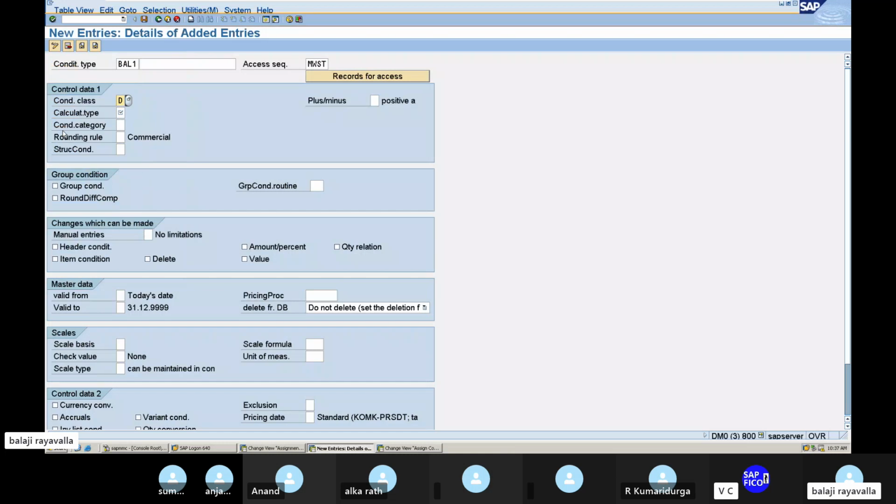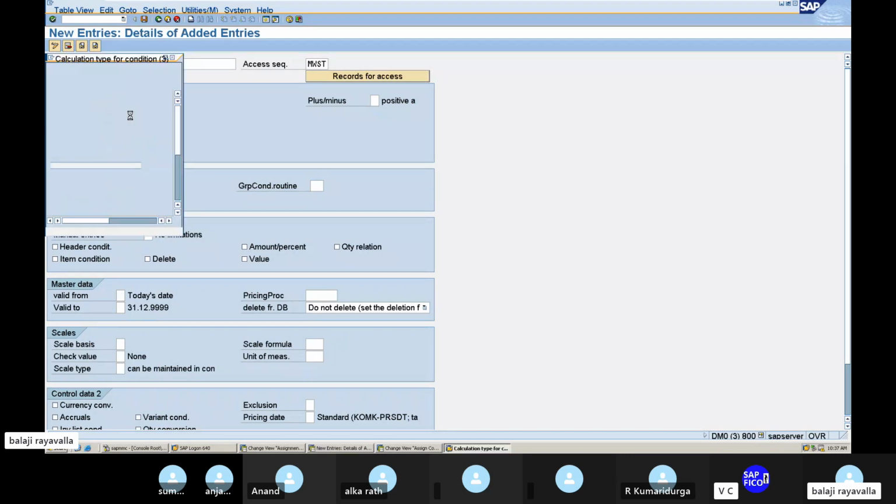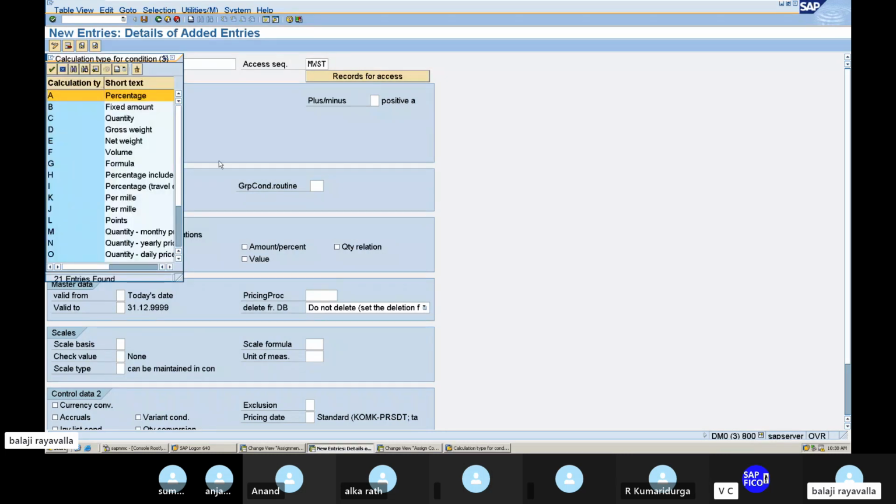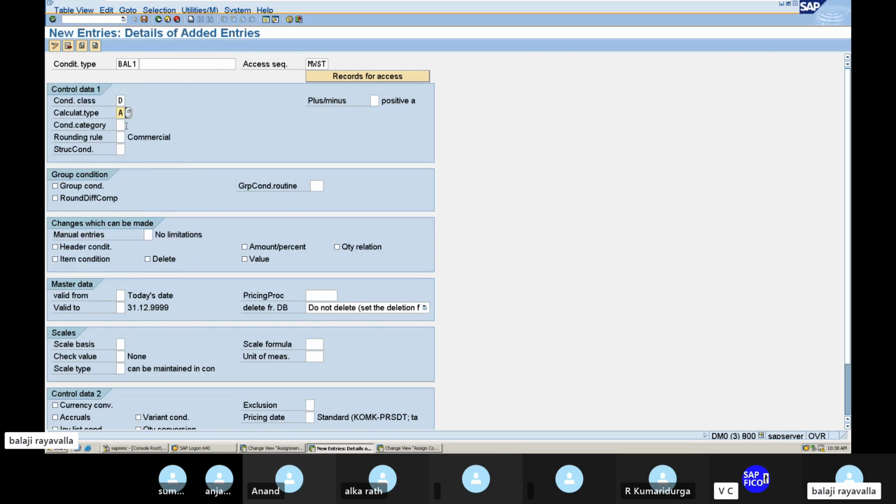Take out the D. Okay, the next one is calculation type. What is the calculation type? Is it related to percentages, or to a fixed amount, or to the gross weight and so on? Based on different types of things, we can do it. Okay, take out the percentages. So you will give the percentage, right? 4% for the CGST, 4% for the SGST and so on. Okay, take out the percentages.